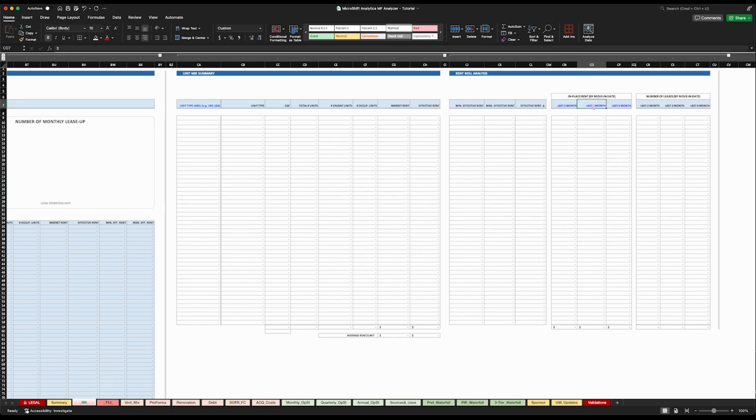If you wanted to look at the leases that were signed within the last 5 months, then you can change this to 5. So this will show you the average rents for each of those unit types that was signed within the last 5 months, as well as the number of leases that was signed within that time period.